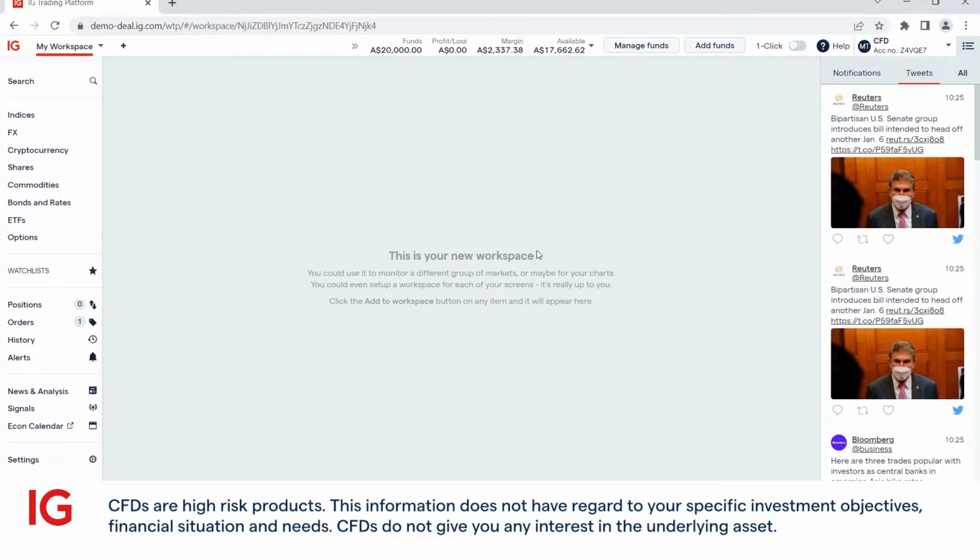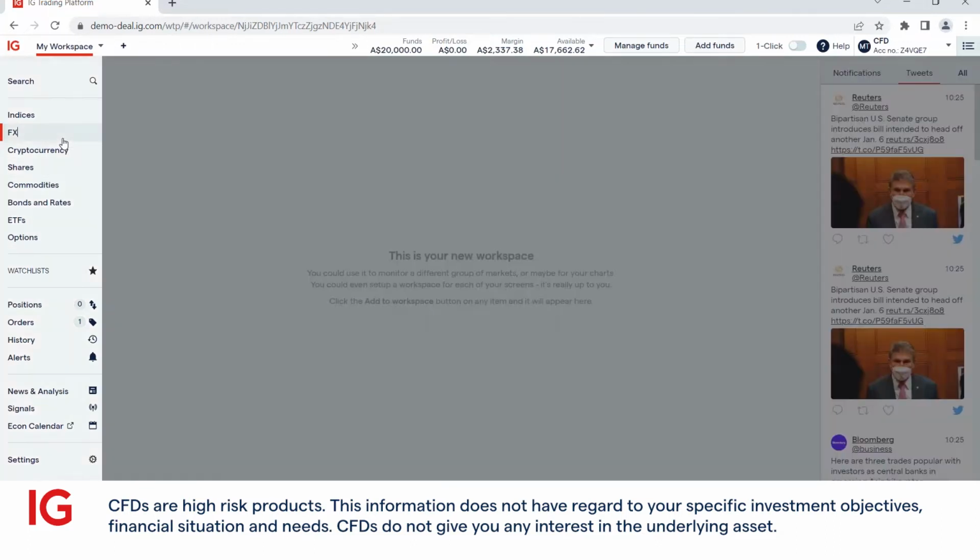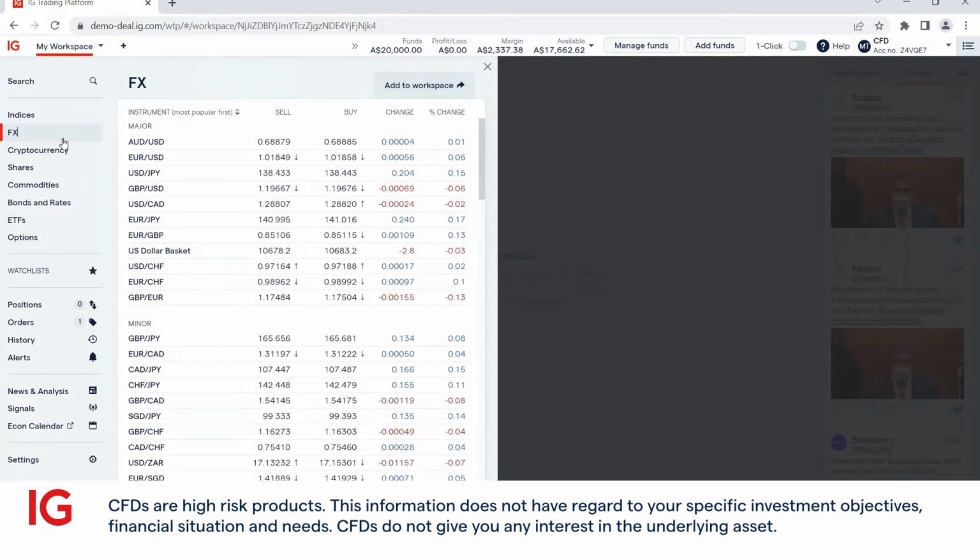Trading platform will load and you'll see a blank workspace here. Now the list of products that you can trade with us are on the left-hand side menu. Simply select the product that you wish to trade. For example, let's do AUD USD. Click on FX on the left-hand side menu and you'll see the list of FX products that you can trade with us. AUD USD is at the top here.